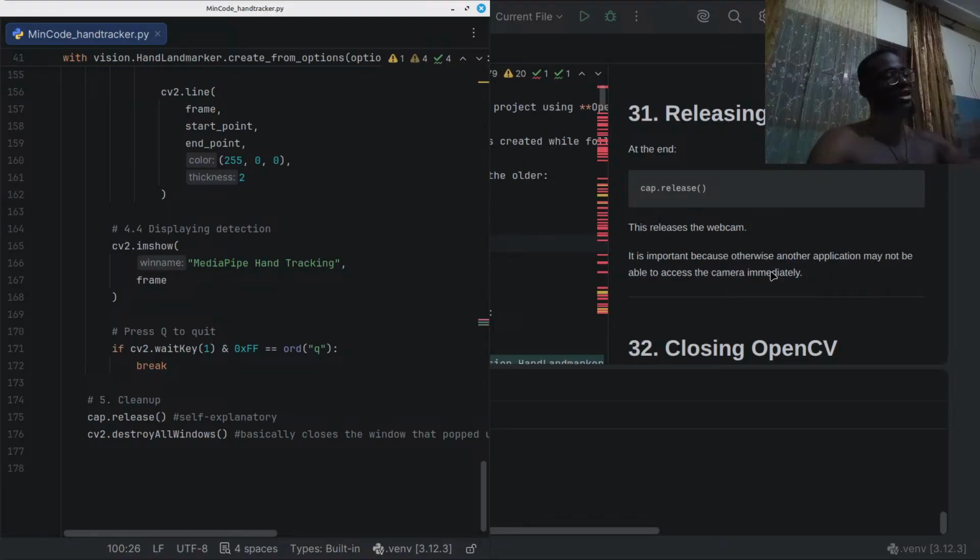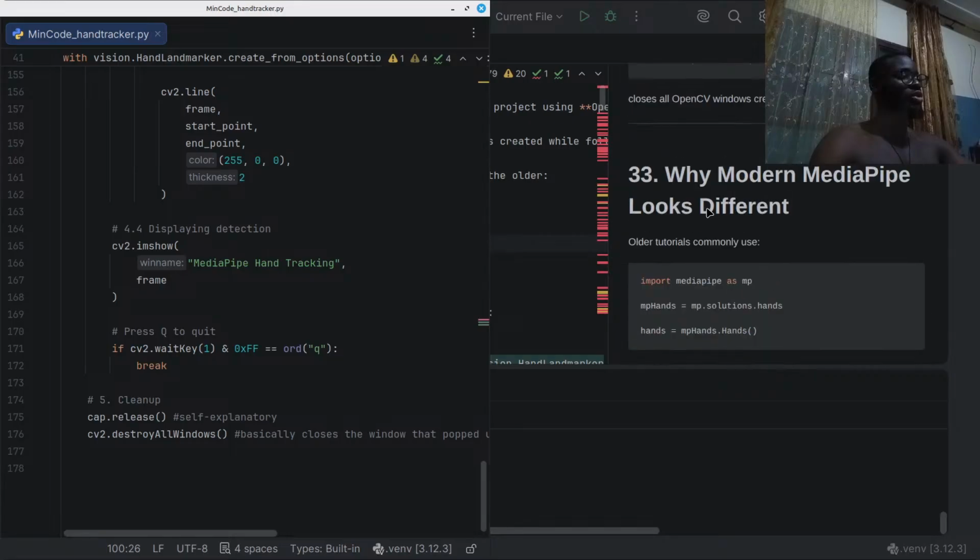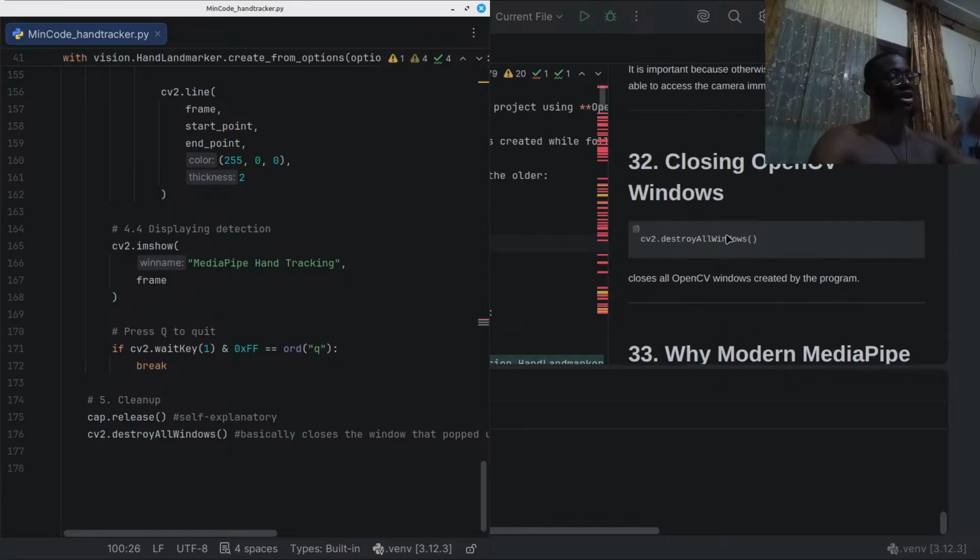You can explain that in the beginning. Let's go. Closing the OpenCV window. So you're going to close the OpenCV window like you saw there.